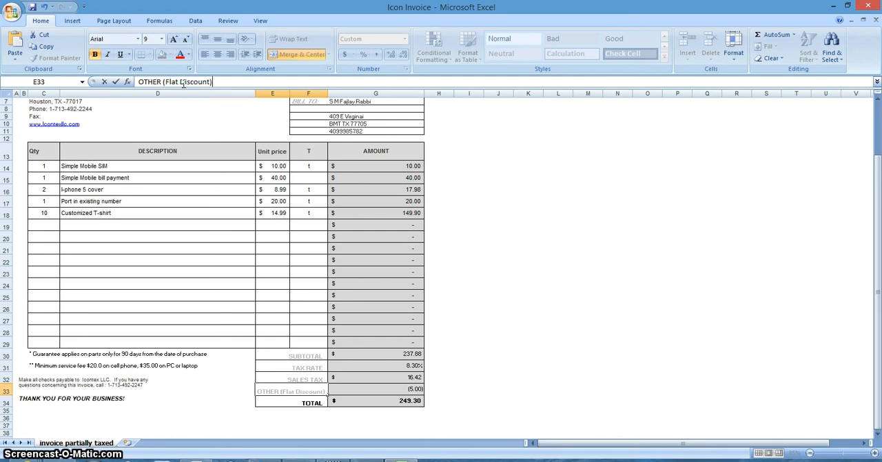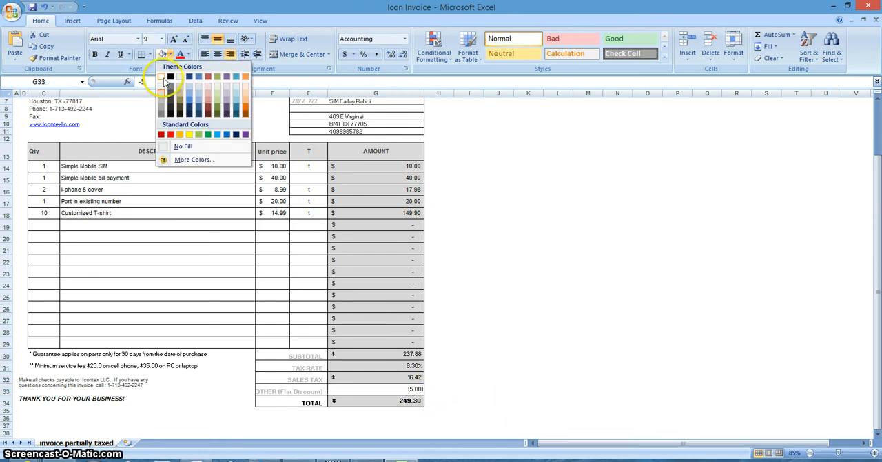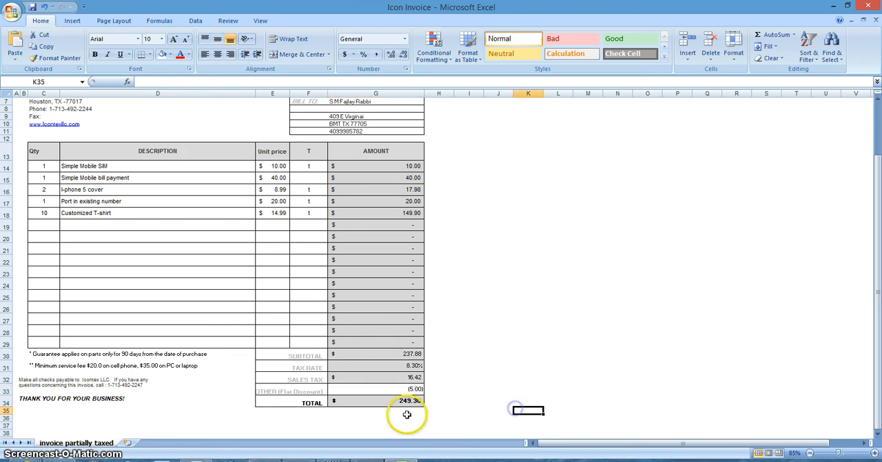Make sure that this is a blank column, so that means this is white, so you can change it. Okay, say flat discount, say discount. This is for example. So look, this is a blank column.